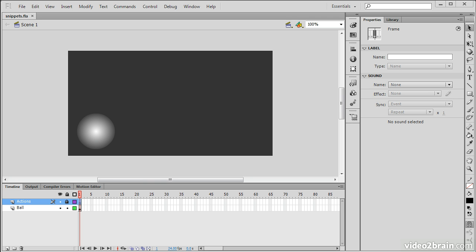The Code Snippets panel in Flash Professional contains an abundance of ready-to-use code aligned to specific tasks. This lesson will demonstrate the use of this feature.